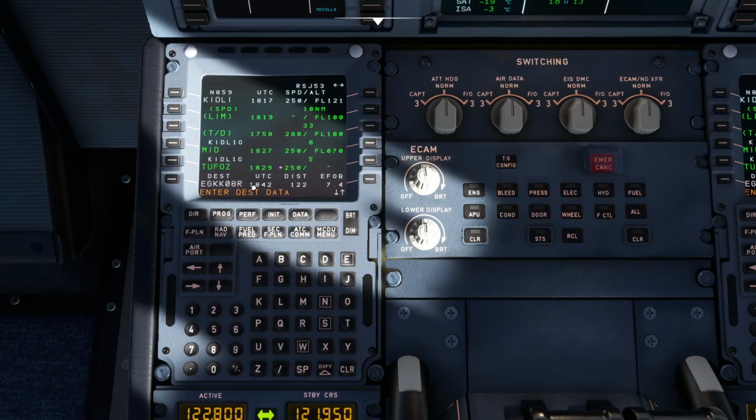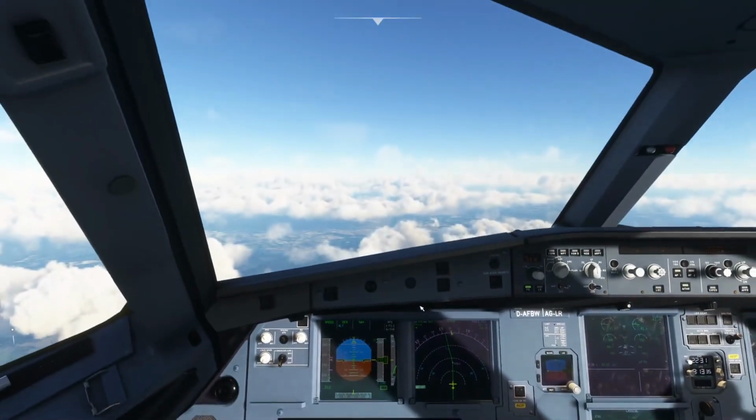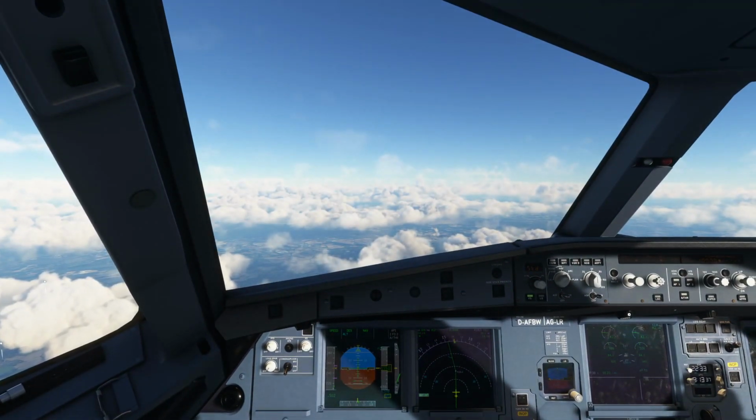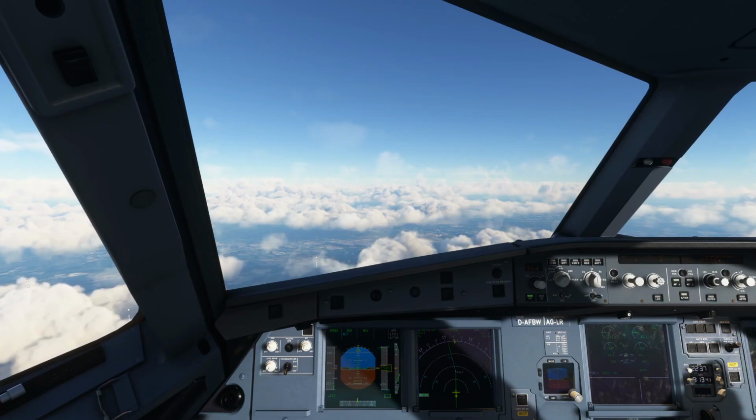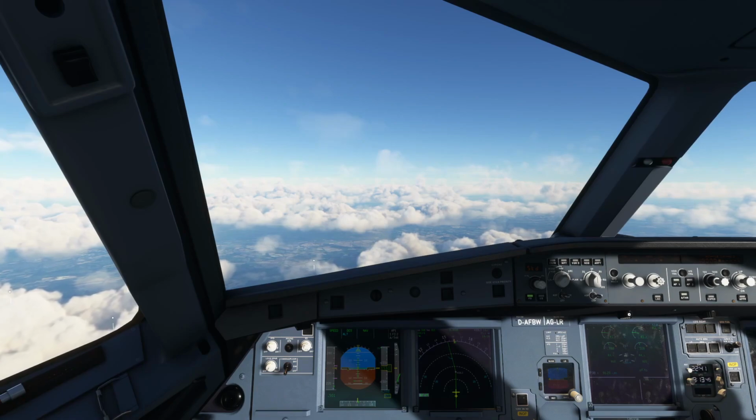So it's telling me to enter destination data. I can do that now, but I'm going to wait until I get a little bit closer. God, it's cloudier here than it was back in Manchester.